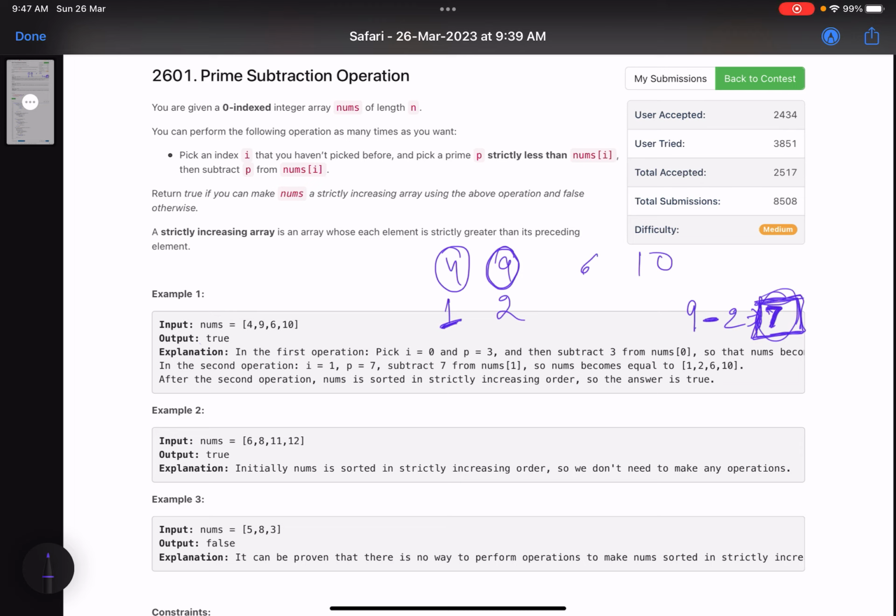Now if this number is 2, the smallest possible value that the next guy can have is 3. The initial value of this is 6, and the minimum value I want is 3. So at max how much can I subtract? I can subtract 3. So this is the maximum value that I can subtract. So find the largest possible prime number which is less than or equal to 3. So you make this guy 3.